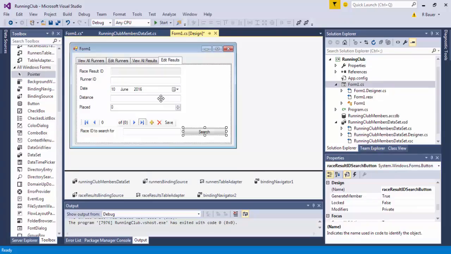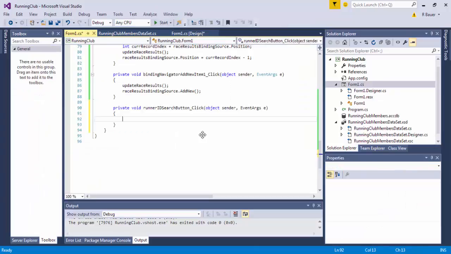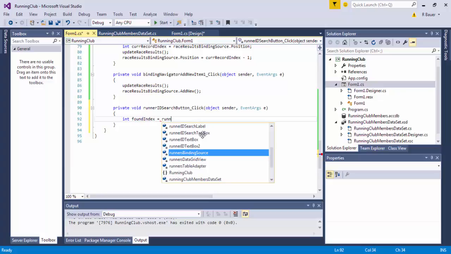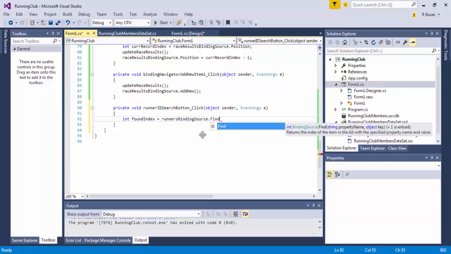Okay, we're now on page 20 and we just need to add the code to make those buttons work. Okay, so under Edit Runners, double click on the search button to go to the event code. Okay, and what we're going to do is declare an int, let's call it found index. Okay, and make that equal to runners binding source dot find. So there's a search method built for us.